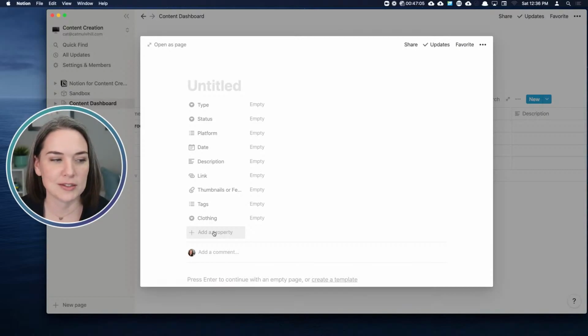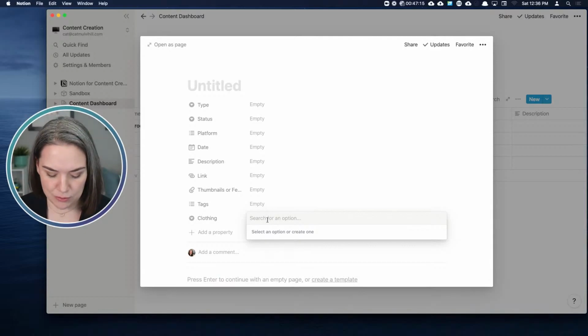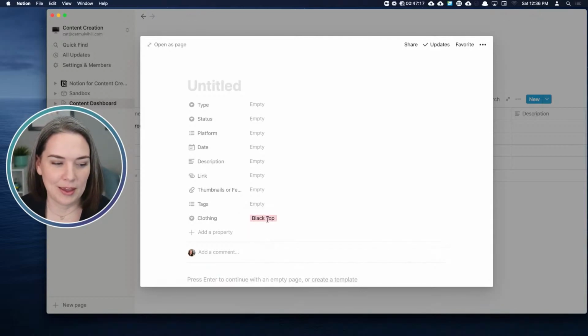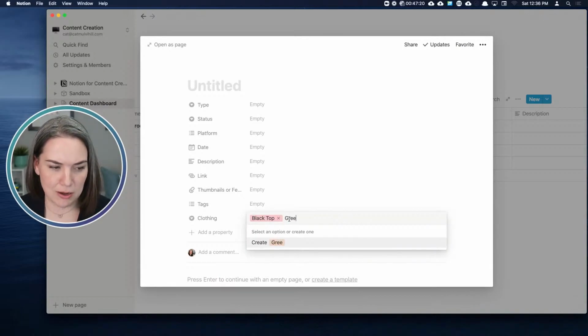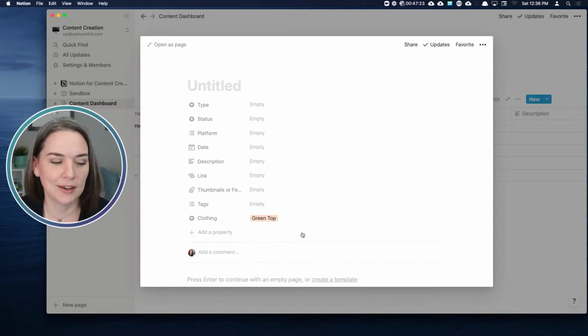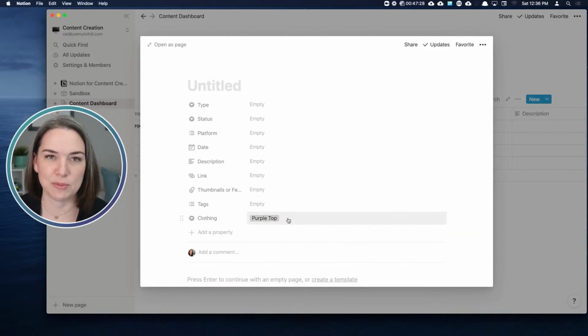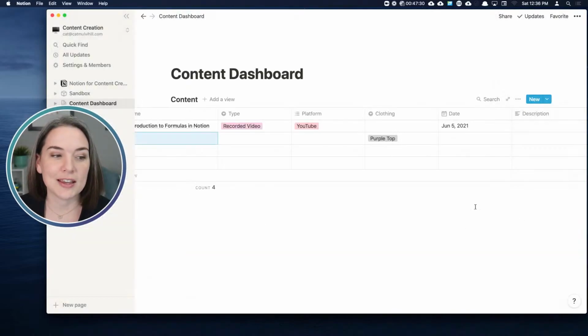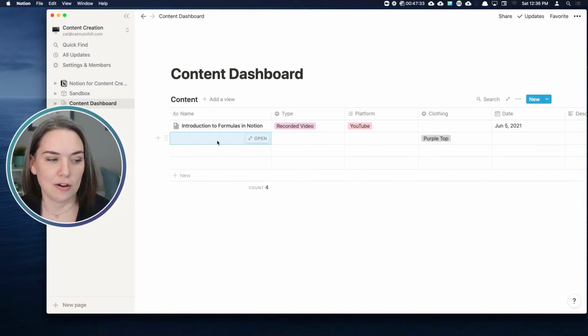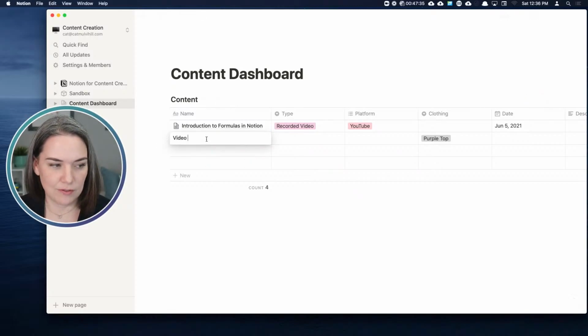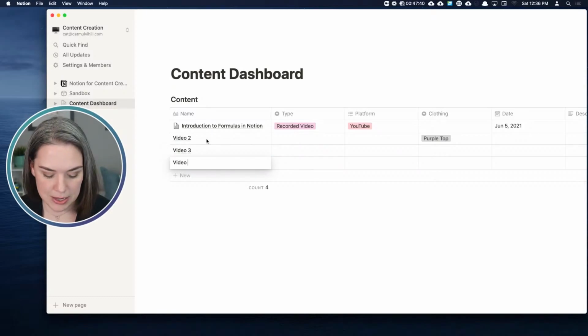And then you can always assign things differently. So let's say for clothing, I add this after the fact, and I have a black top, and maybe a green top. This is really super basic. And maybe I have a purple top. But this is just a really quick example of some categories that I want to add. So let's say that you've got a bunch of these that are already in here, and I'm just going to say video 2, video 3, video 4.